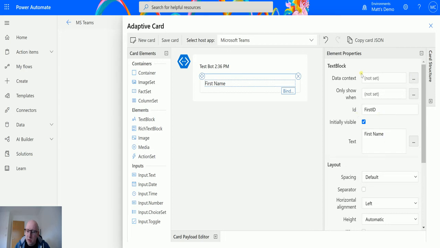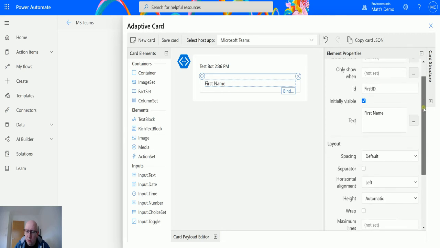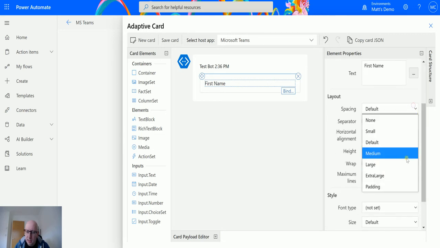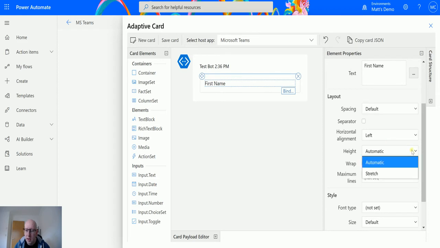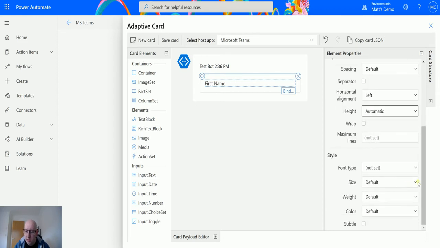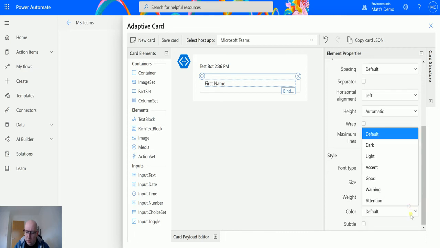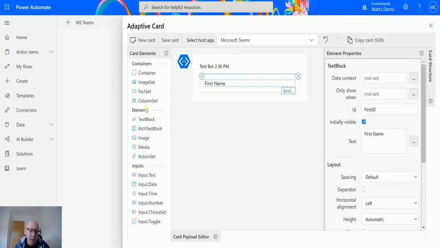You can see I've got different options. I've got only show when, so I can have rules on here. I've got spacing on here, so I could increase the spacing or decrease the spacing, and it'll update when I look at stuff. Height, maximum lines, font style. I can change the font weight, text color, for instance. I can do loads of different things to try and format this, but we're just going to leave it by default for now.